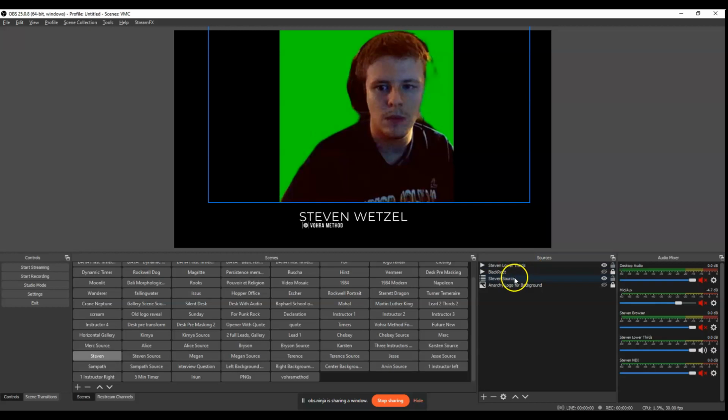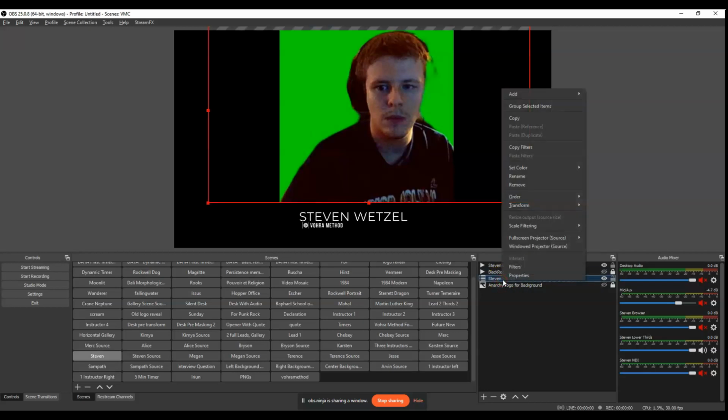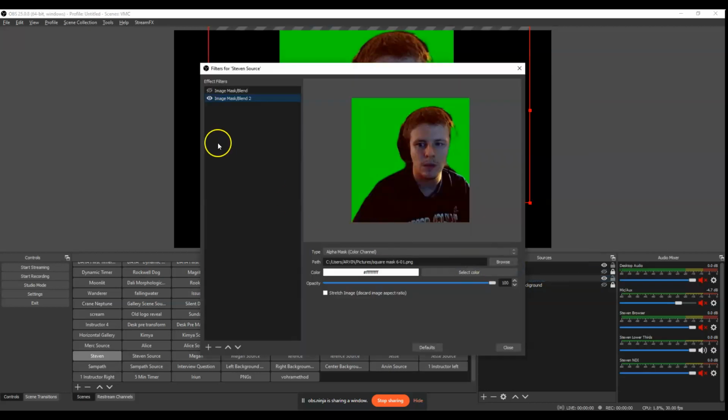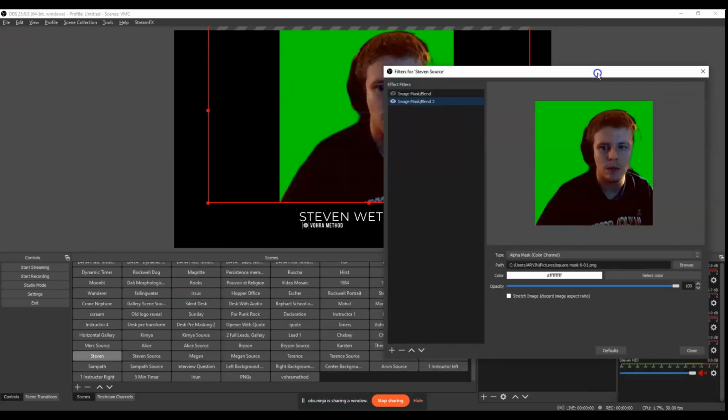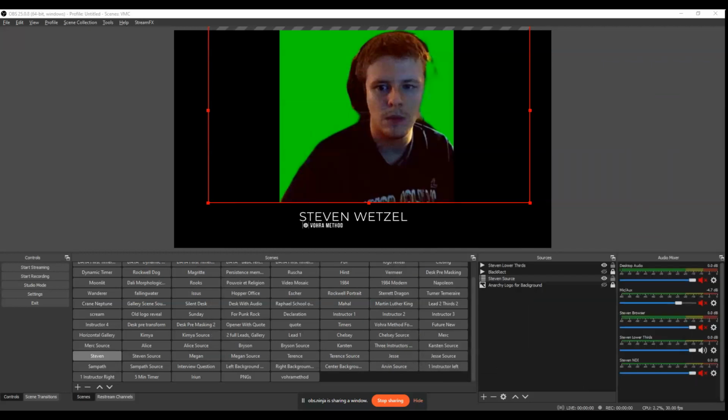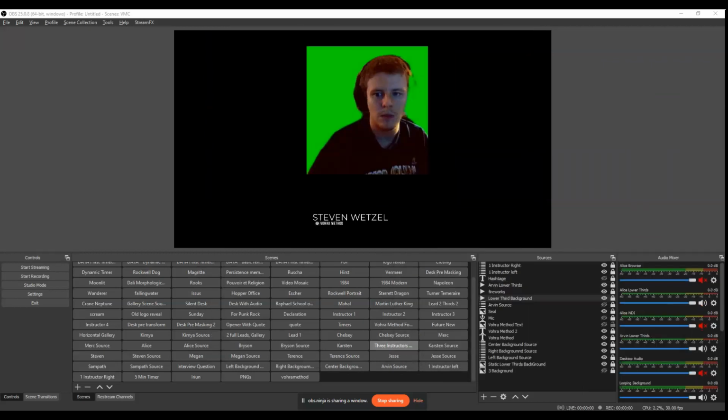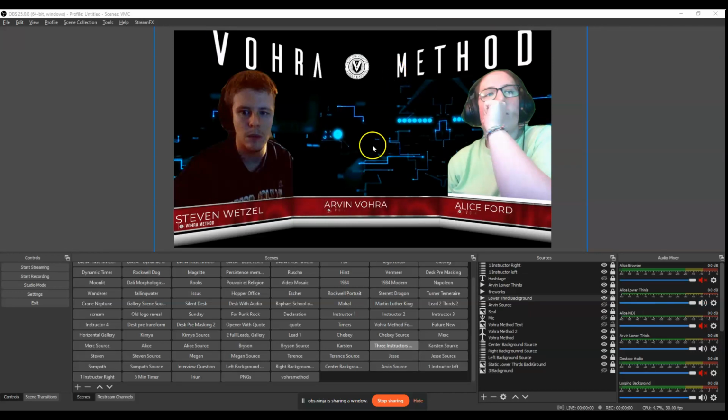Now here's where I'm going to add my first filter. To open up filters, you right click on the Steven source, you go to filters, and I'm going to add an image mask. And I've put two image masks in that folder, either Square Mask 6-01 or Square Mask 5-01. You can create a mask in any shape you want to. What a mask does is it cuts out everything around it. The reason that we use masks is so that when you're in this type of scene, let's say I'm in the middle here, it doesn't look like we're sitting on top of each other or anything bizarre like that.